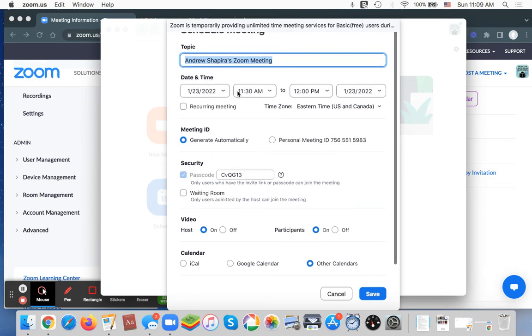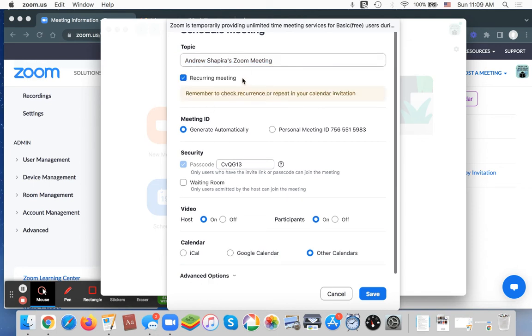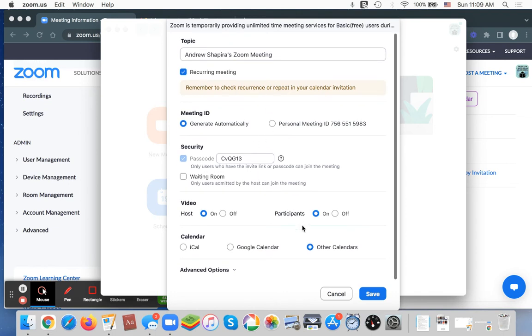So I'm not going to go through all of them again, but the most important thing I would keep in mind is to select recurring meeting. If you're doing it this way, you don't need to select no fixed time. Just recurring meeting is fine. If you're on a Mac, and you see the section for calendar, I would select other calendars, because in my experience, if you select iCal or Google Calendar, it can just make it more confusing. So other calendars is my recommendation there. Everything else I'm not going to bother changing or looking at right now.